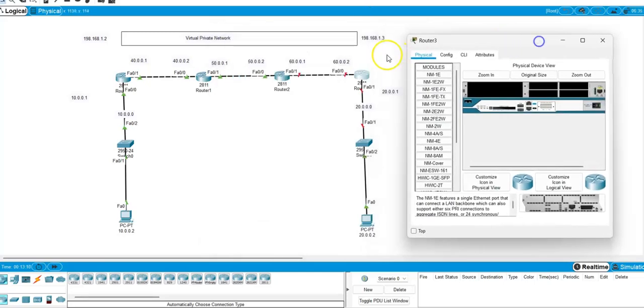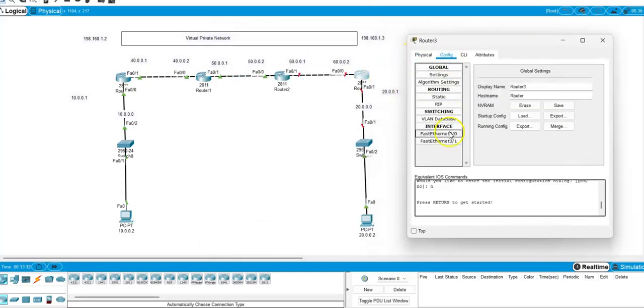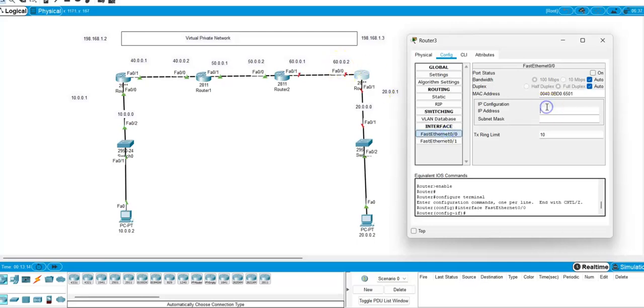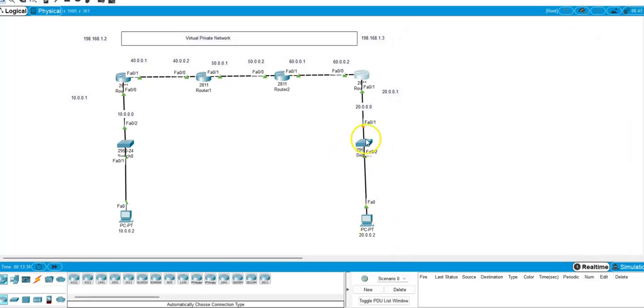In the last router, as you can see, I go to Configuration, FastEthernet 0/0, and the IP address is 60.0.0.2. Subnet mask added, port status on. I'll go to the 0/1 connection, for which we have 20.0.0.1. Subnet mask is added, port status on. If you see, all the connections are converting into active connections. It will take more than a minute to convert the connections.